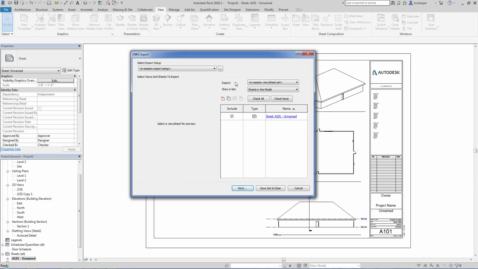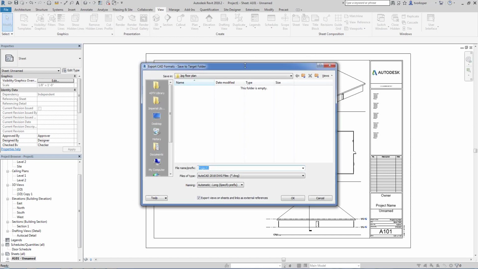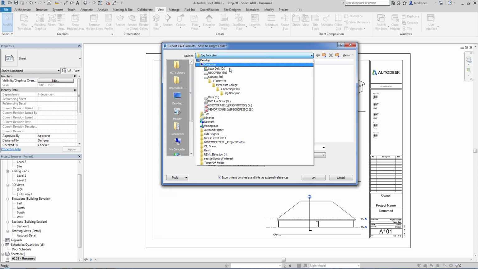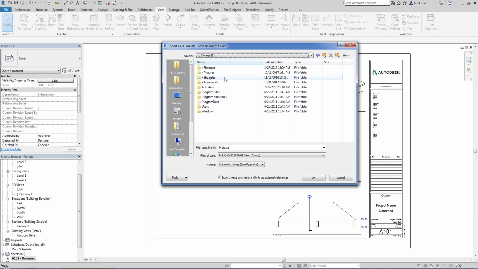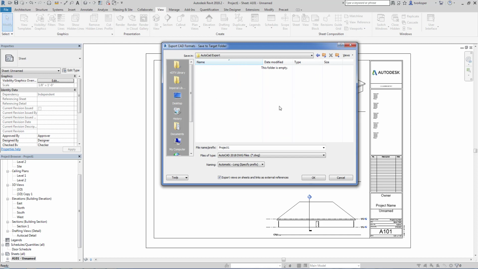So once we have selected what we want to export, we'll click Next, and we have some more options to take a look at. First, where are we going to place this? So we need to browse and put it where we want to make sure we can find it. And we'll go to the desktop, and I have created a folder called AutoCAD Export. And so we'll put it in here. We can call it Project 1, that's fine.